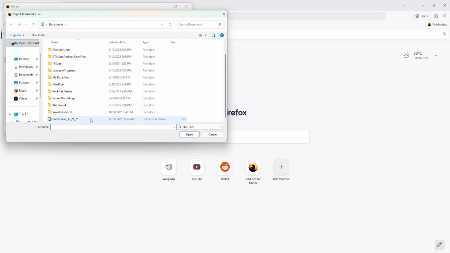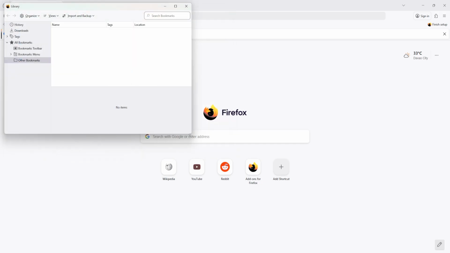A file browser window will open. Navigate to the HTML file that contains your bookmarks. This file might have come from another browser or from a previous export you did in Firefox. Select the file, then click Open. Firefox will import the bookmarks right away. There's no extra confirmation screen, so give it a moment to complete.